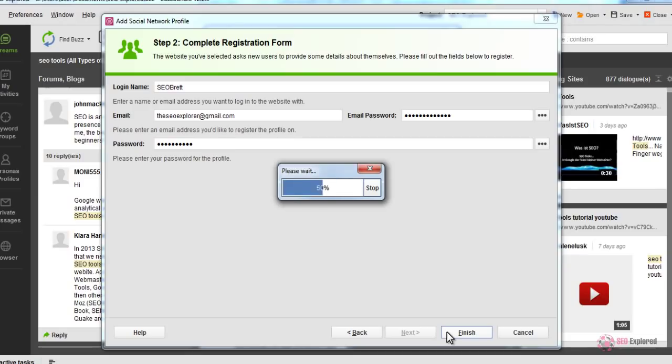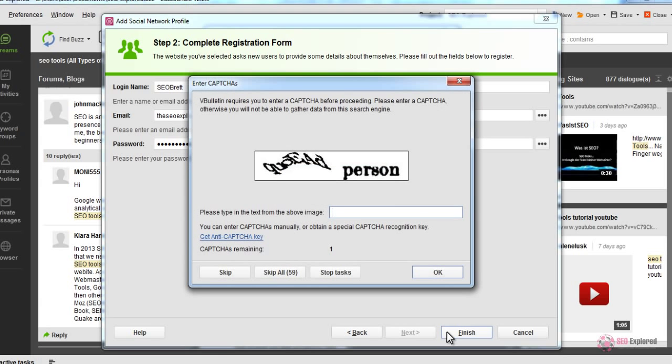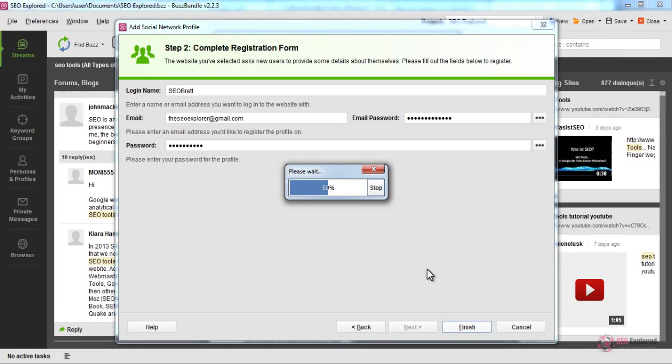It's already 50% done. Okay, this can pop up sometimes. You can use automated software to take care of this, but honestly, I don't really think it's worth it for this particular piece of software. Like, the amount of times that you have to deal with those things on BuzzBundle is few and far between. So, unless of course you've already got the software, then use it.